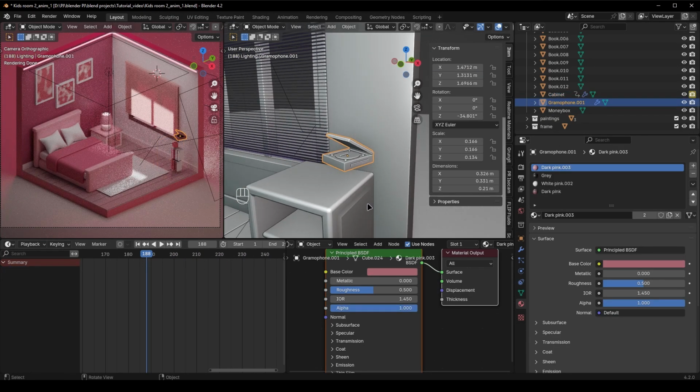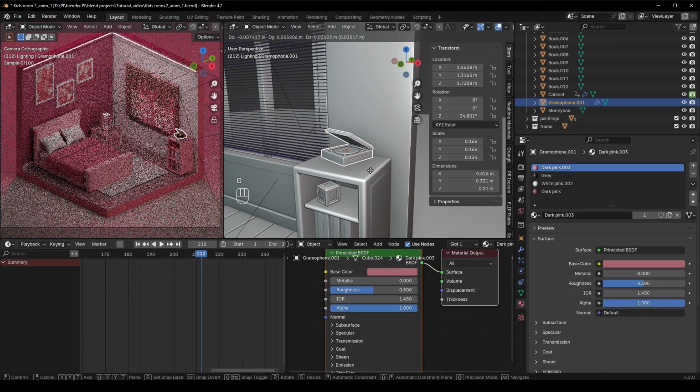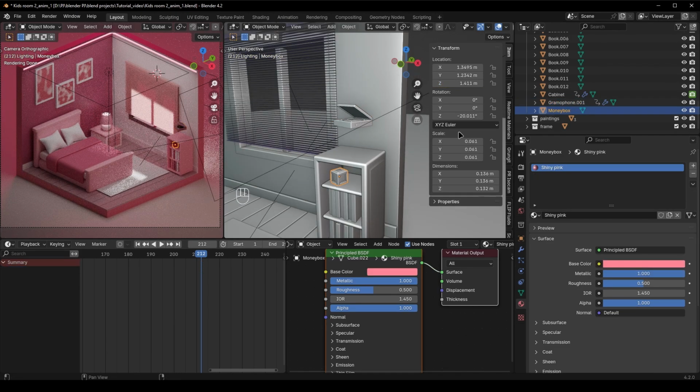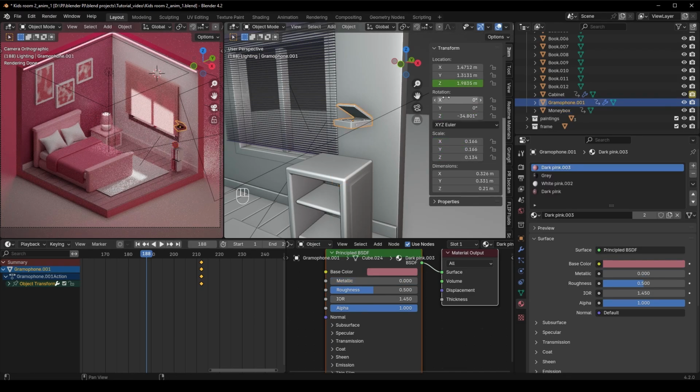Now for vinyl player, animate Z-axis. Go 24 frames forward, insert keyframe. Let's also animate our cube. This time we will add rotation to scale effect. Insert keyframes to Z rotation and for the scale. Now go back for 24 frames. Let's pull up our vinyl player.